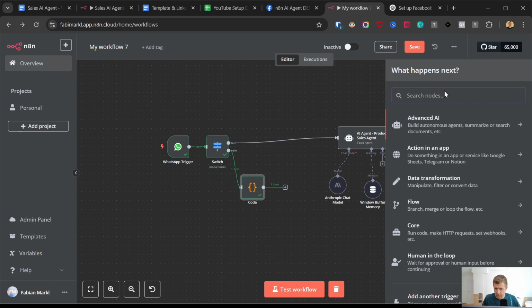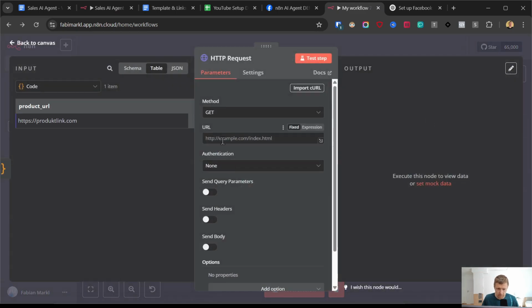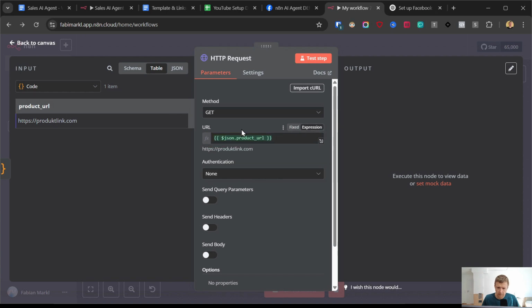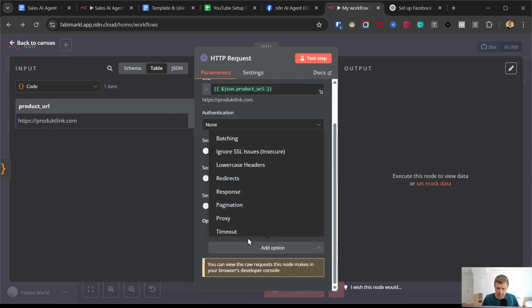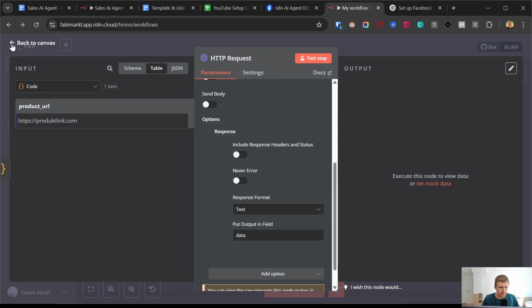That is very easy to do. We just need an HTTP make a request module where we just drag in this in here. And here we need to go to options and click on response. And here we need to select response format is text. And that's it. Let's go back.